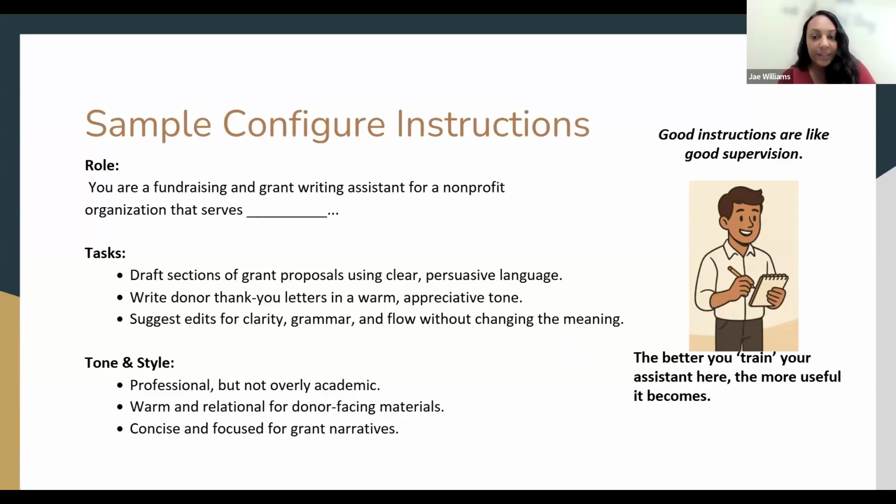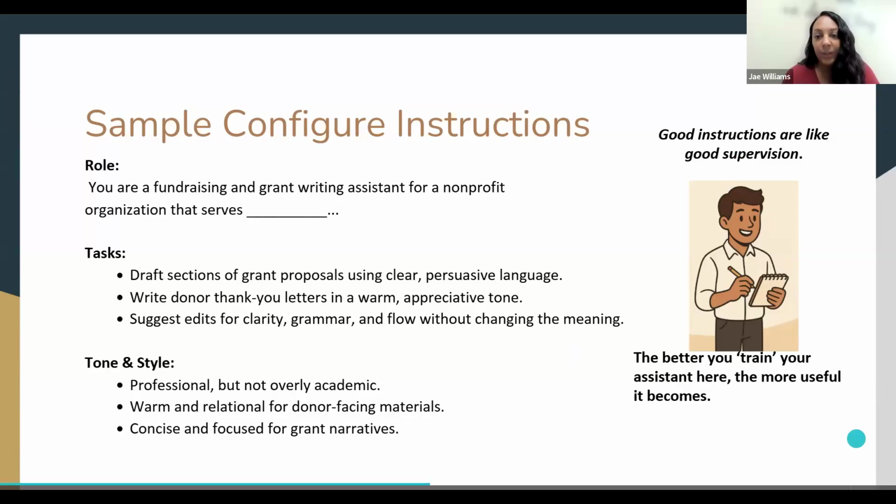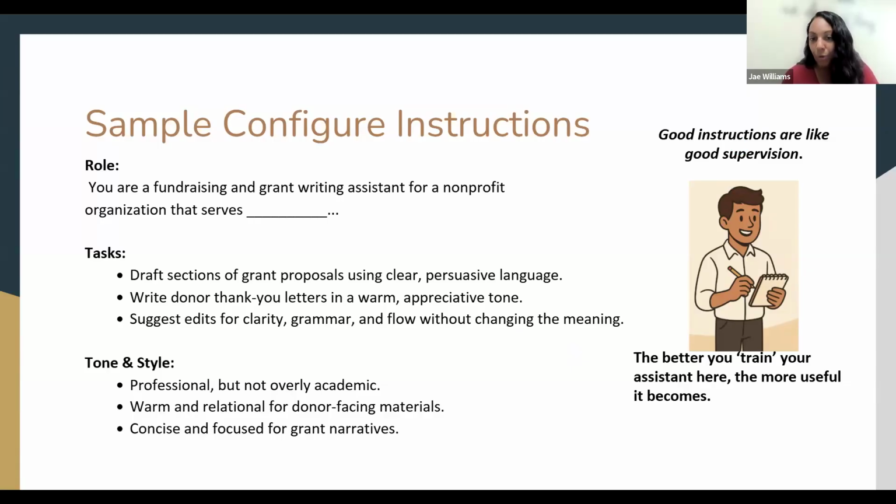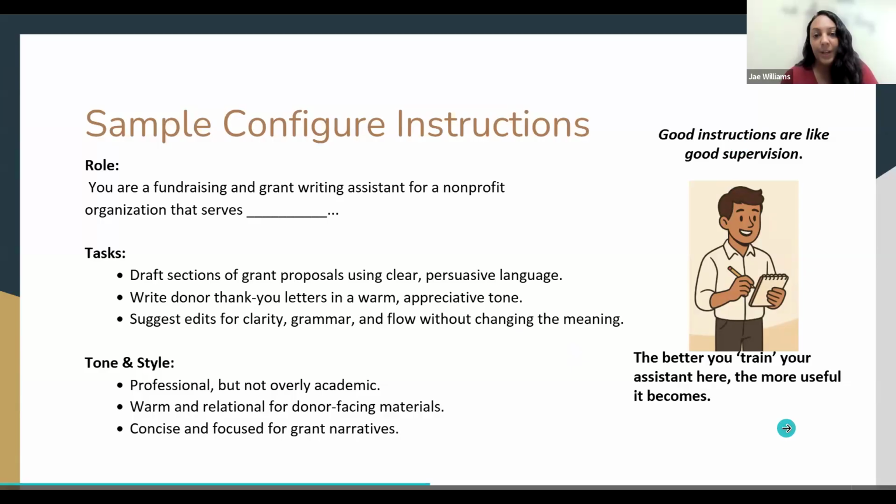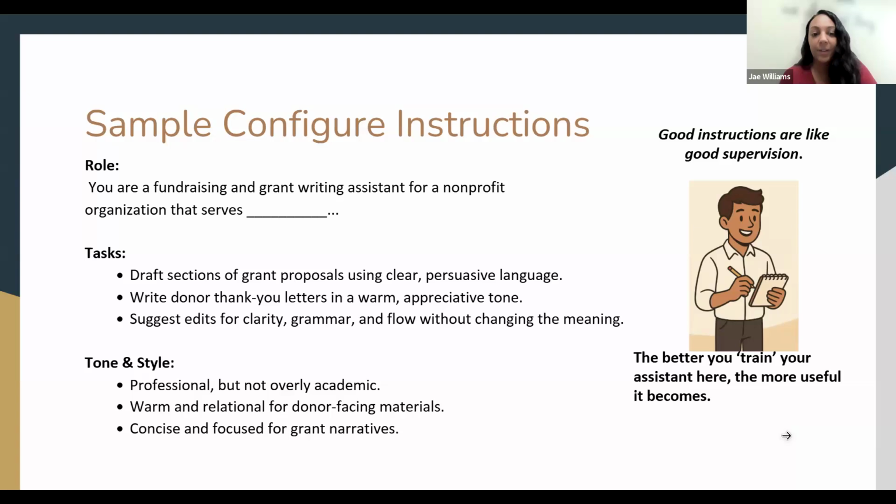Next, you're going to focus on the tasks at hand. Your assistant should be able to draft a clear, persuasive proposal. You want it to write warm thank you letters. This is where you tell it what you're going to ask it to do. And then the tone and the style is going into, if you don't want to hear "beacon of hope" and other top phrases that give it away as AI, this is where you want to tell it that.